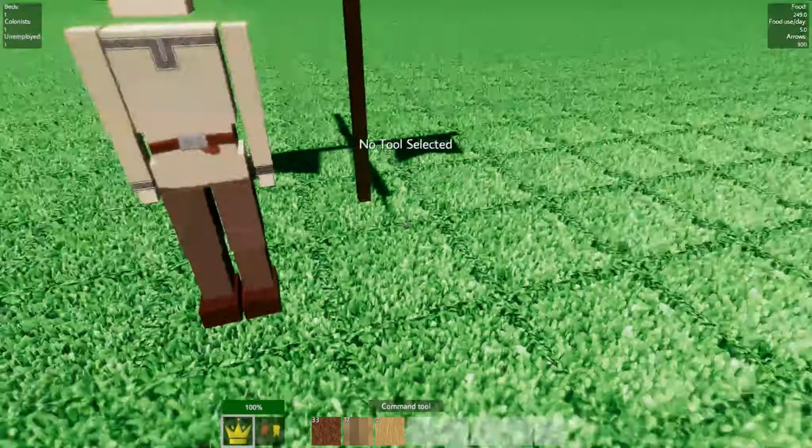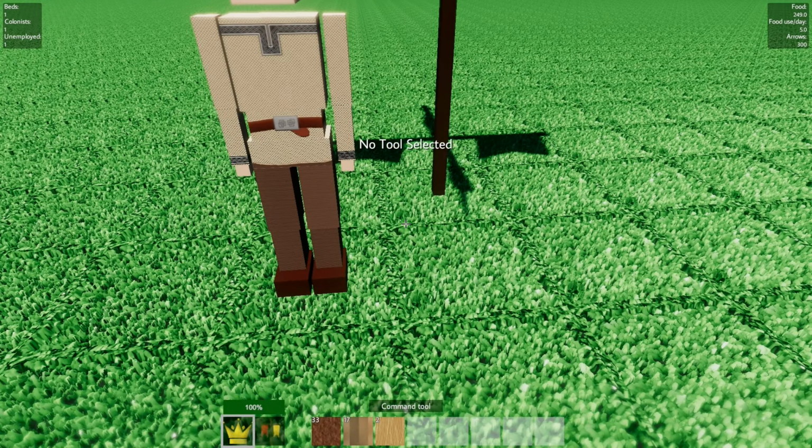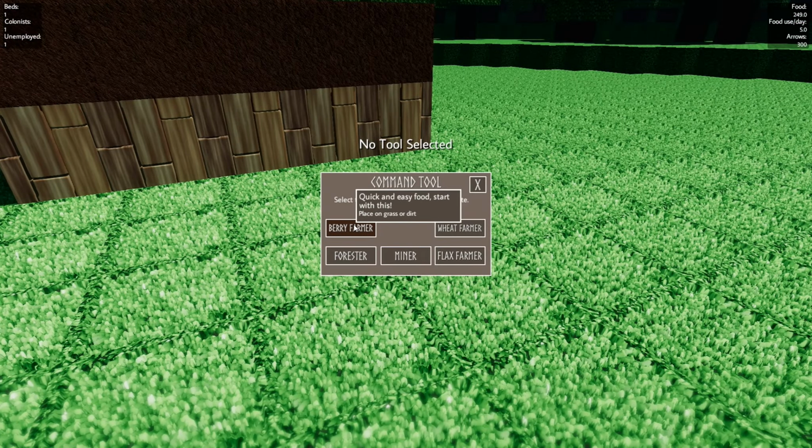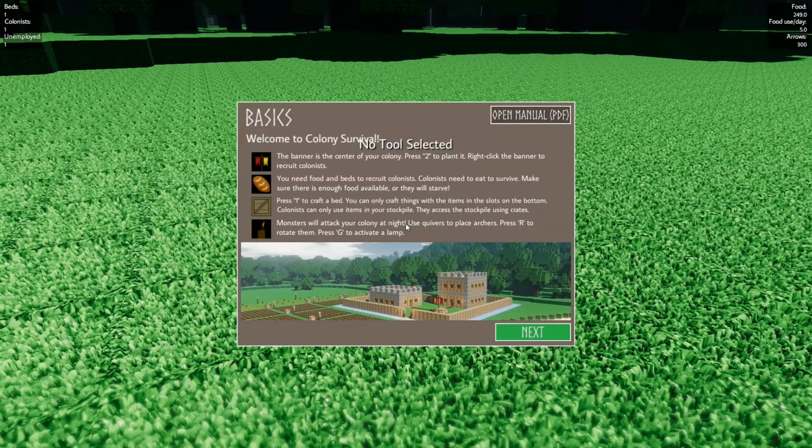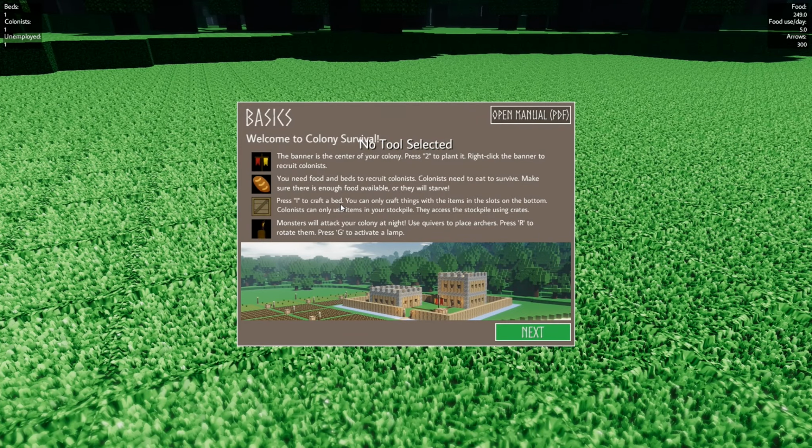Okay. Command tool. No. Quick and easy. Start with berry farmer. Oh, what? Okay, well, let's go into this. You need food and beds to recruit colonists? Check. We need to make food, though.